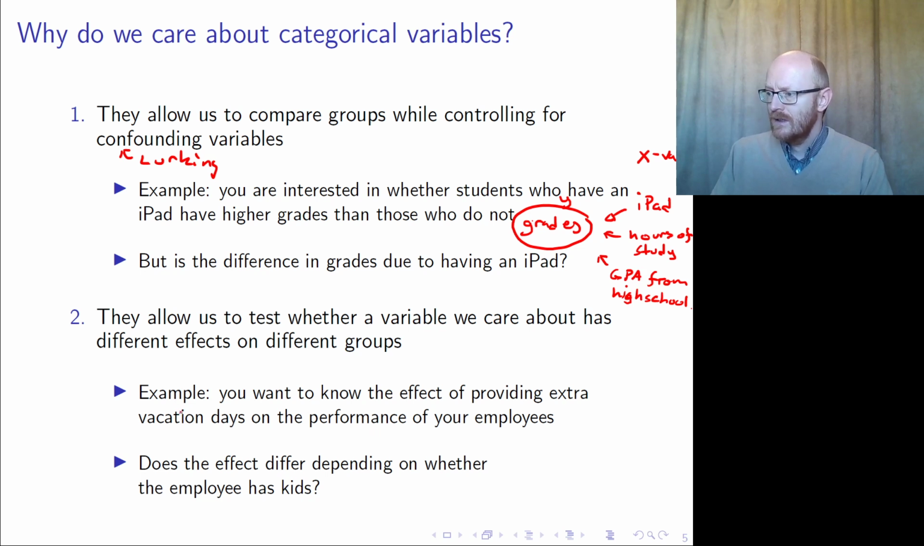So for example, you want to know the effect of providing extra vacation days on the performance of your employees. And the question is, does the effect differ depending on whether the employee has kids? Whether or not the employee has kids and how many kids.